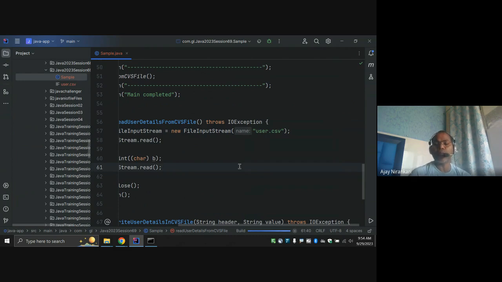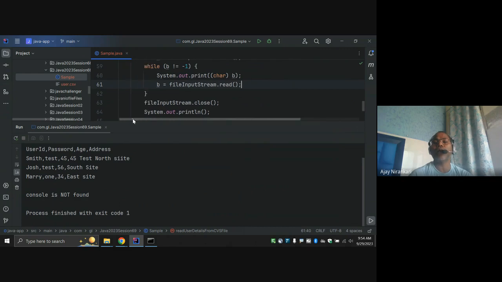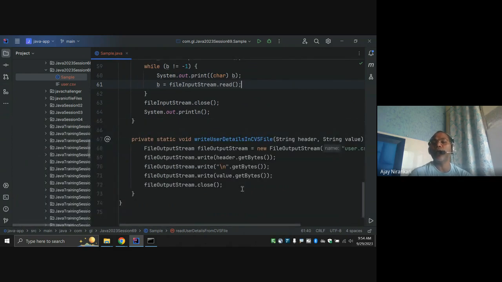So next class, I'm thinking we are going to understand how the path works, right? Sometimes I want to store data in the D drive, not the C drive, or F drive, or anywhere. You can specify the path here as well.